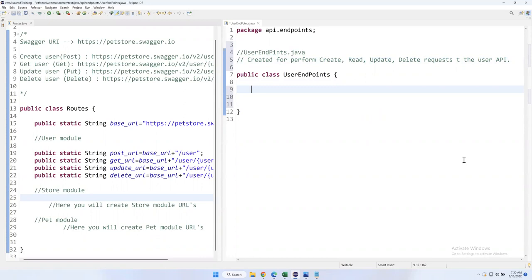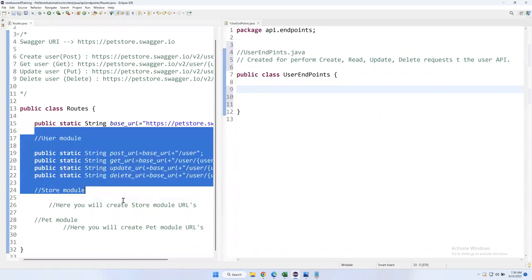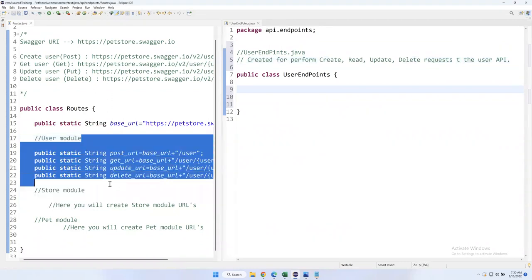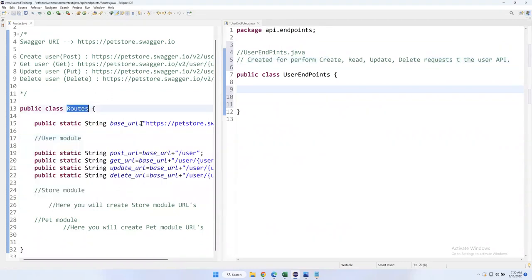I'll show you. Because every variable we put here is static, we can directly access these variables by using the class name itself. So we need no extension or anything.